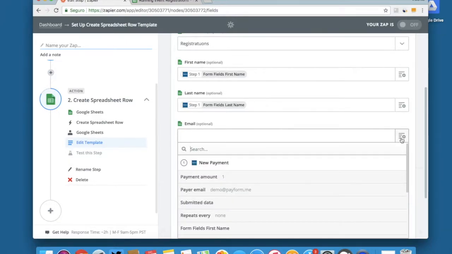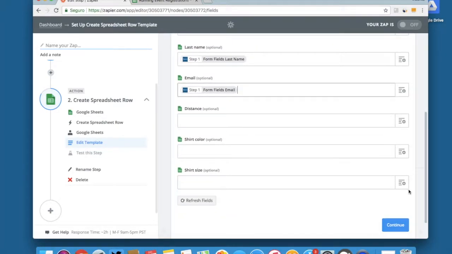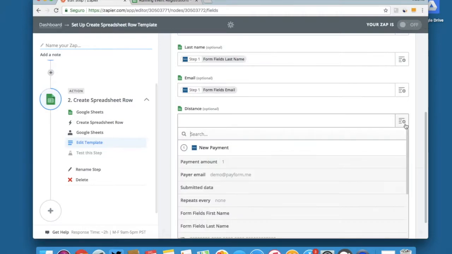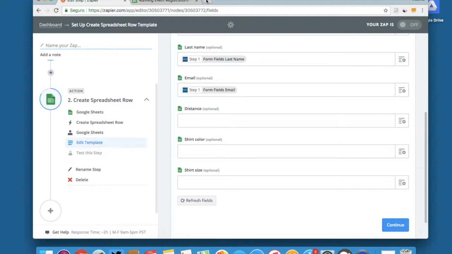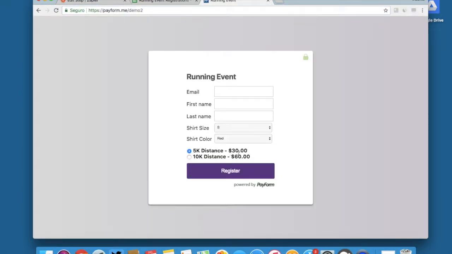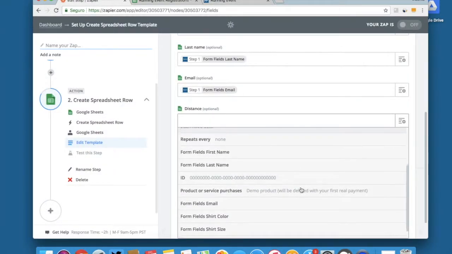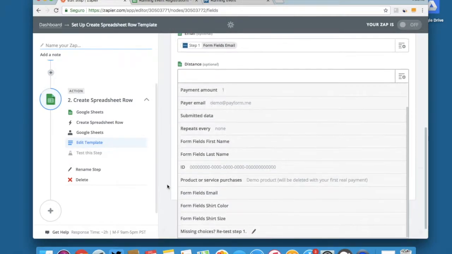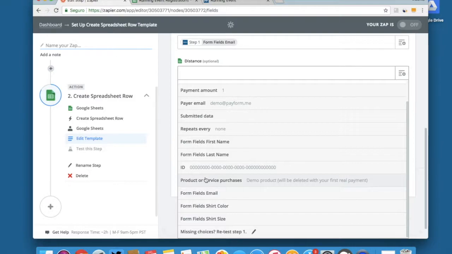The email, and also we're going to choose the distance. In this case, we have in this form the distance. Let me show you the form. In this case, the distance is the product, for example, 5K distance or 10K distance, it depends on the price. So we're just going to select the product name, which in Zapier is called product or service purchase.